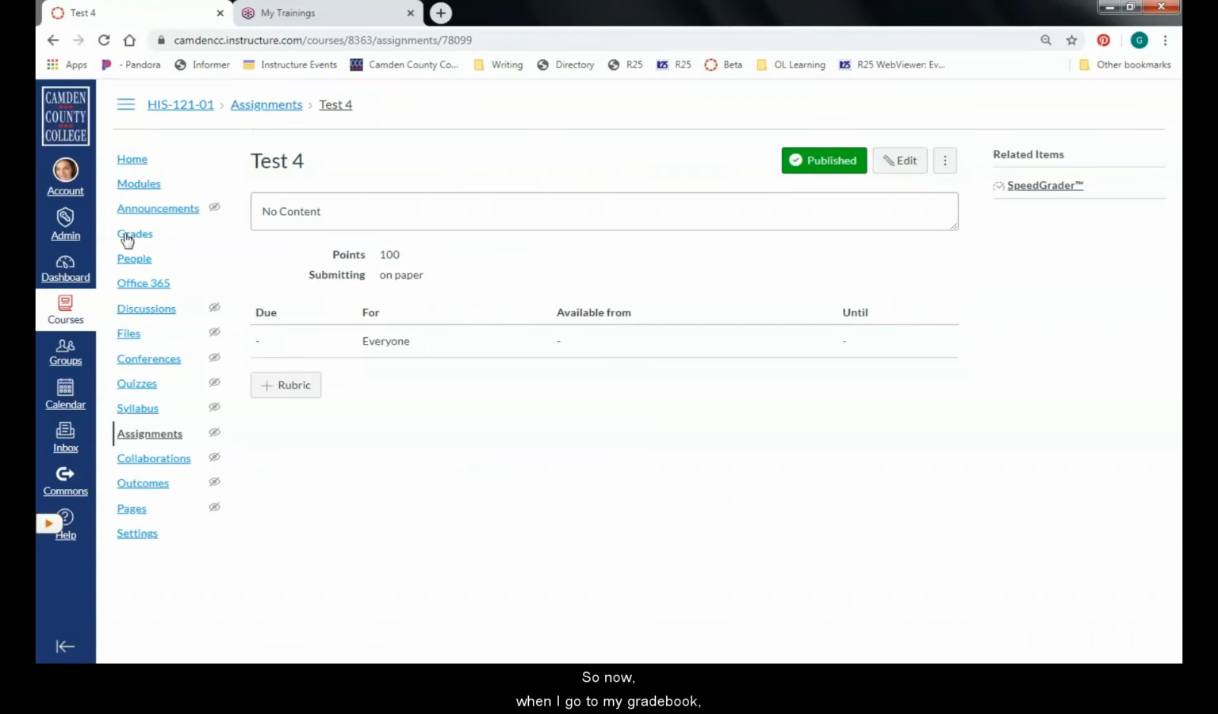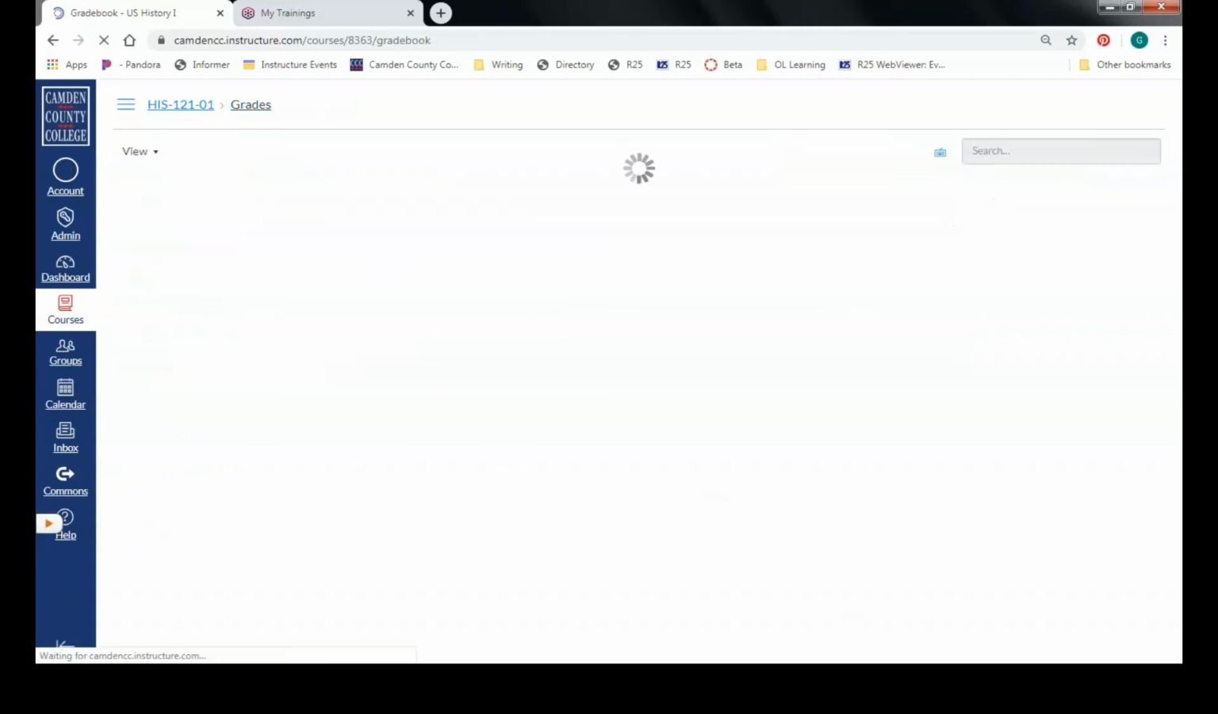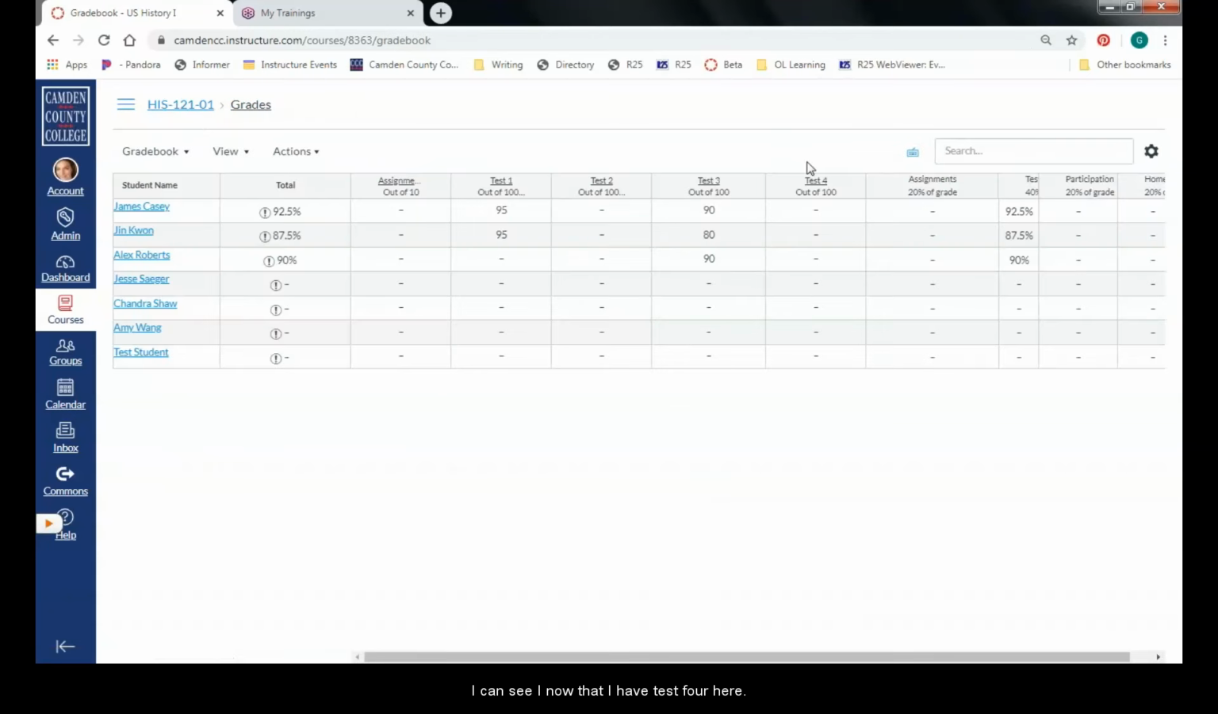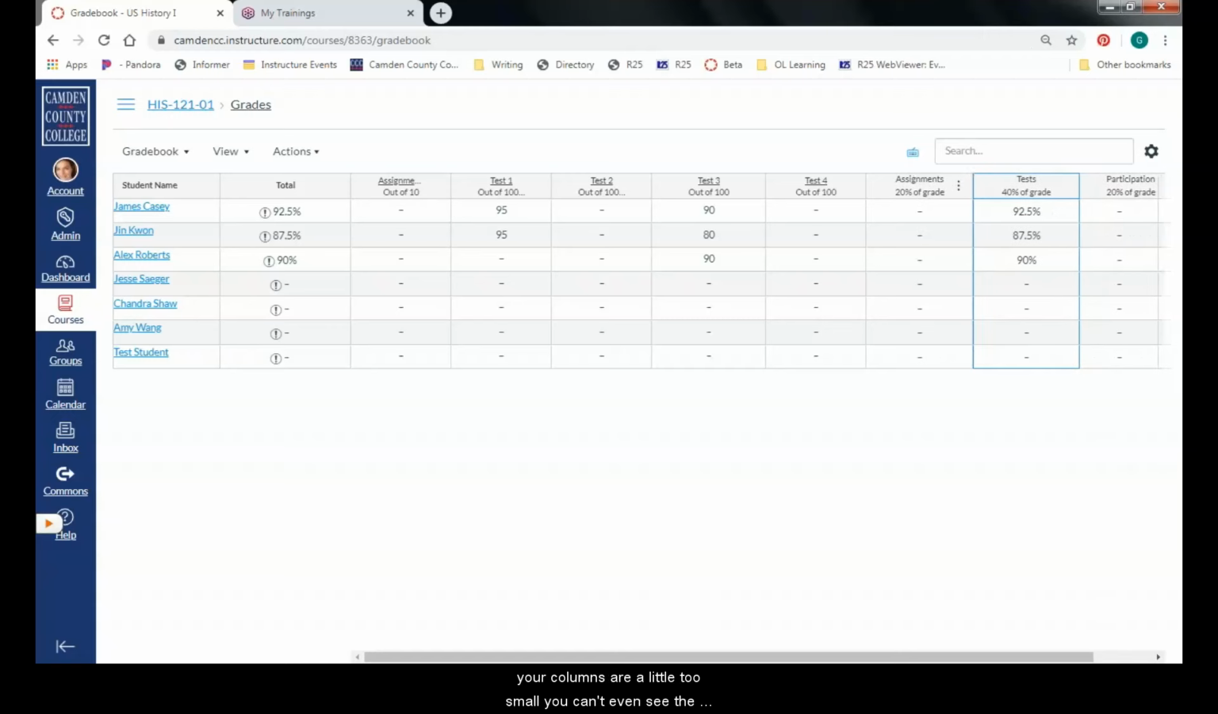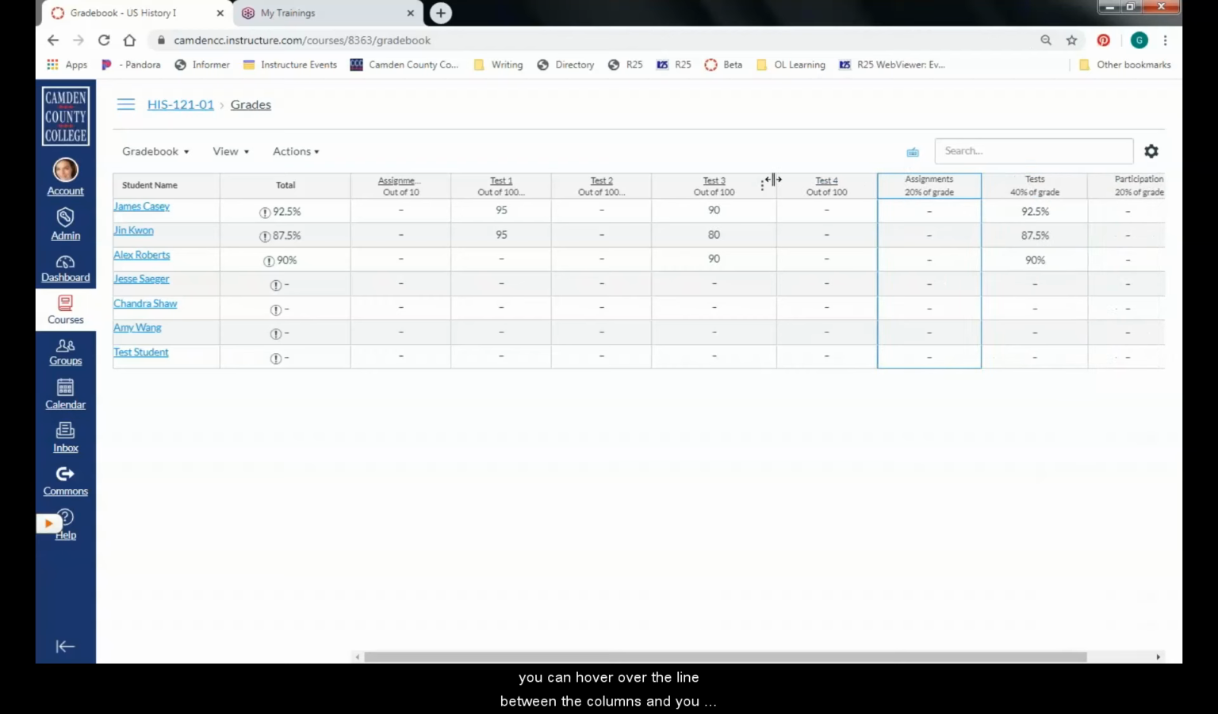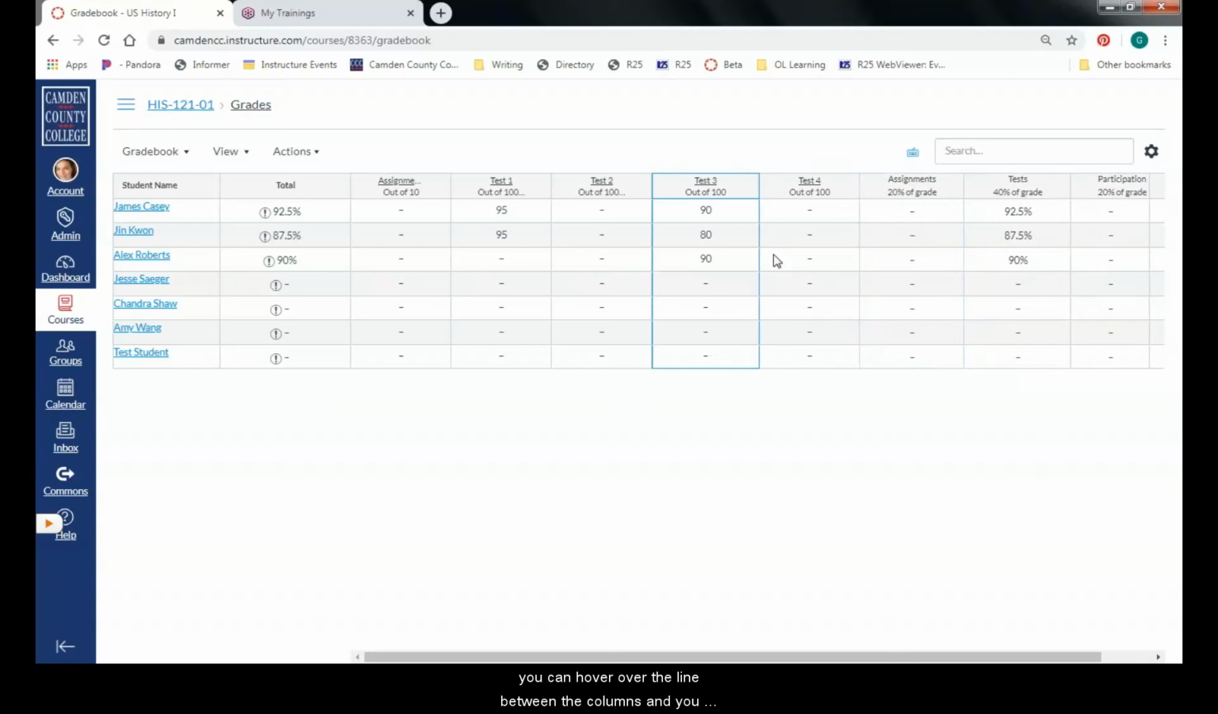So now, when I go to my gradebook, I can see I now have test 4 here. I've got a column that I can put my students' grades in. When you come to your gradebook, you may see that sometimes your columns are a little too small. You can't even see the name of the item. So I do like to point out that you can hover over the line between the columns and you can always drag it to resize that item.